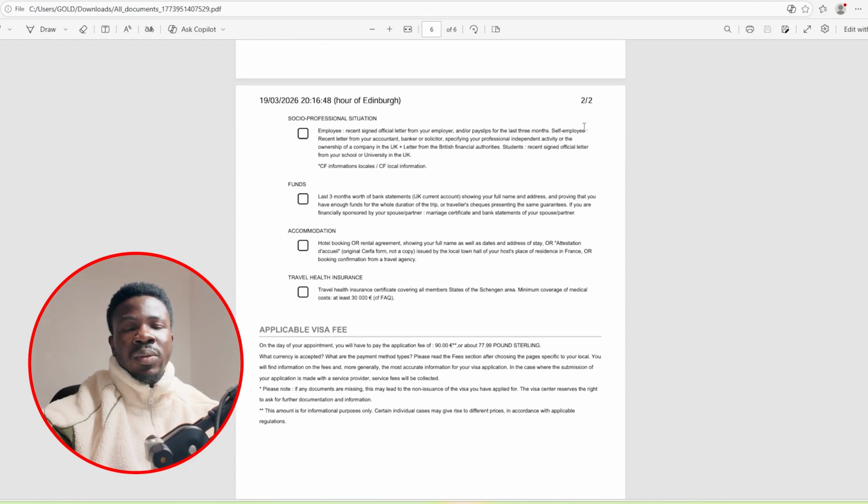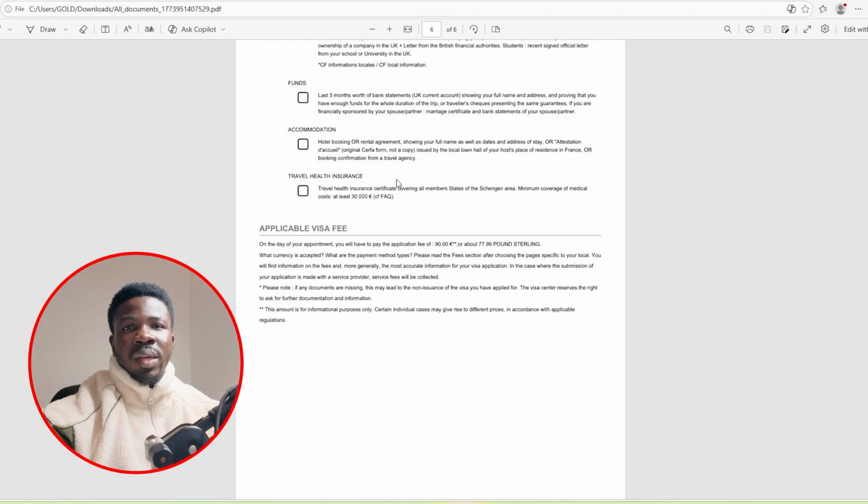Your employee details, like your employee letter to show that you're employed and you're in UK. Proof of funds, make sure you have your bank statements ready. Like I explained earlier, 3 months minimum, £3,000. Hotel booking, travel health insurance, as I just explained. Now, if you're able to provide all these documents, including the document that shows you're coming to France and this is what you'll be doing and this is why you're coming, and so on, once you do all this, you will definitely get your visa approved.